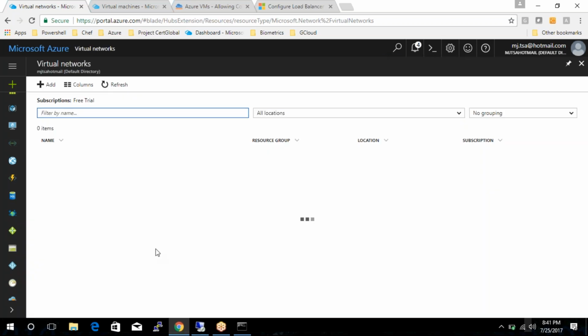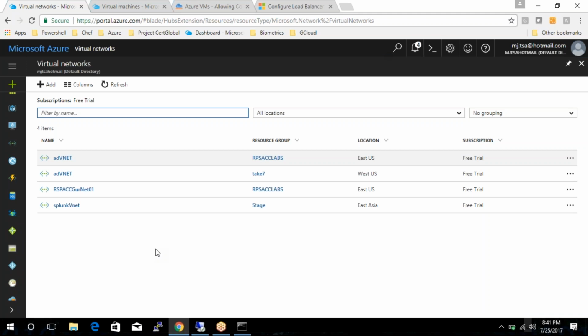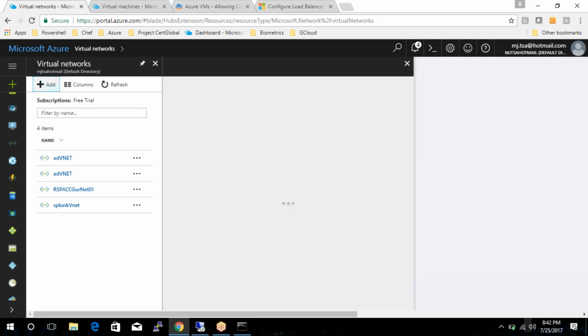Now here you'll see the list of networks that you have created. In your case, it will be empty. If that is the case, you have to go and click on the add button on the top left hand side. Now here's the add button. Now when you click on the add button, you'll get a new blade, also called a form.